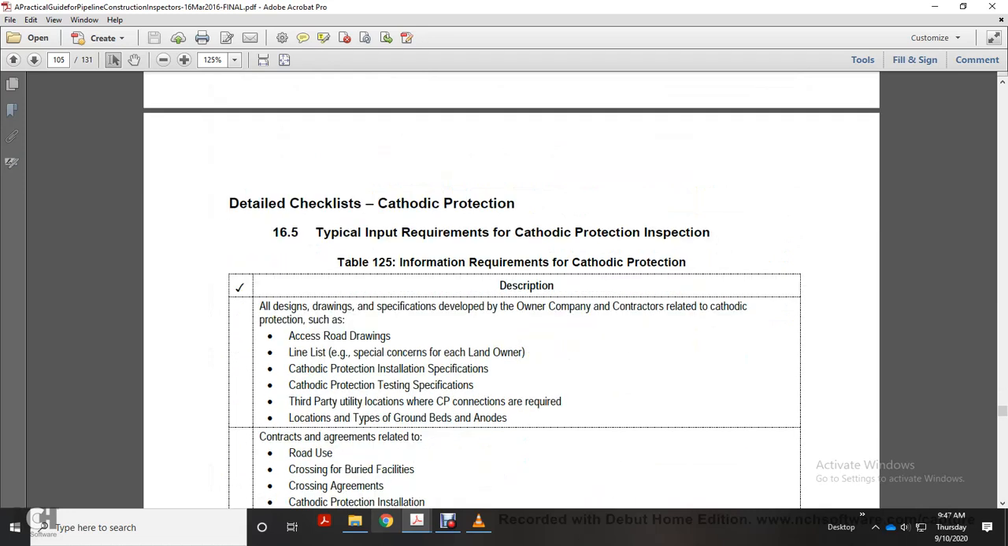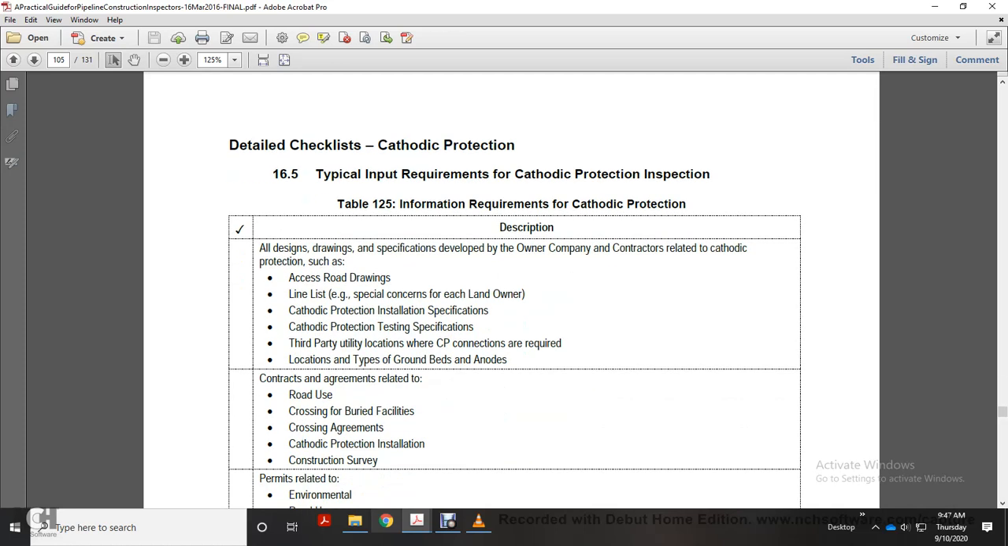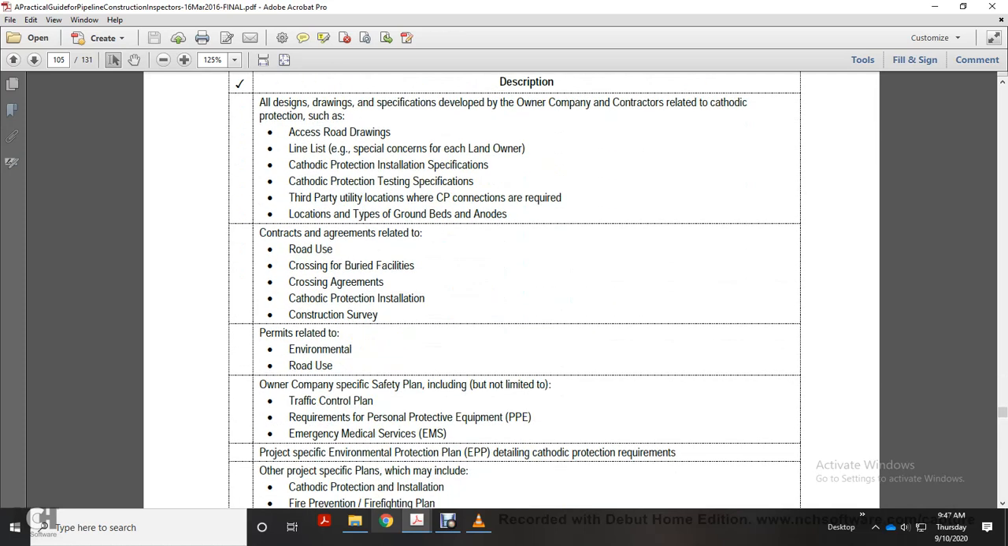Here are the typical input requirements for cathodic protection inspection, Table 125, information requirements within cathodic protection: all design drawings and specifications developed by the owner company and contractor related to cathodic protection, such as access road line drawings, line list, cathodic protection installation specification, cathodic protection testing specification, third party utility location, cathodic protection connections required, location and type of the ground beds, and contractor agreements related to road use and the buried facility crossing agreement.